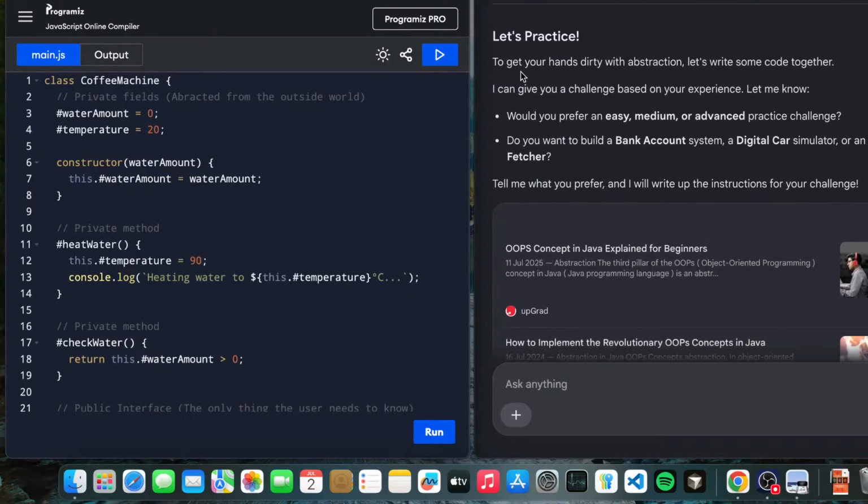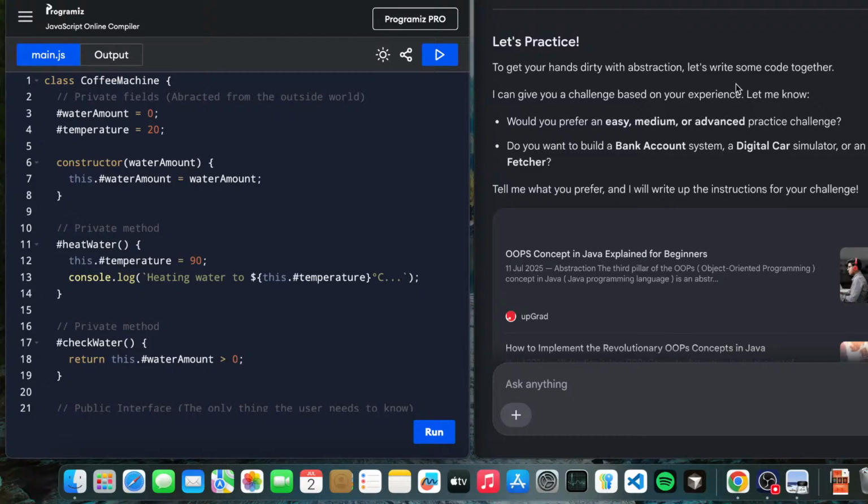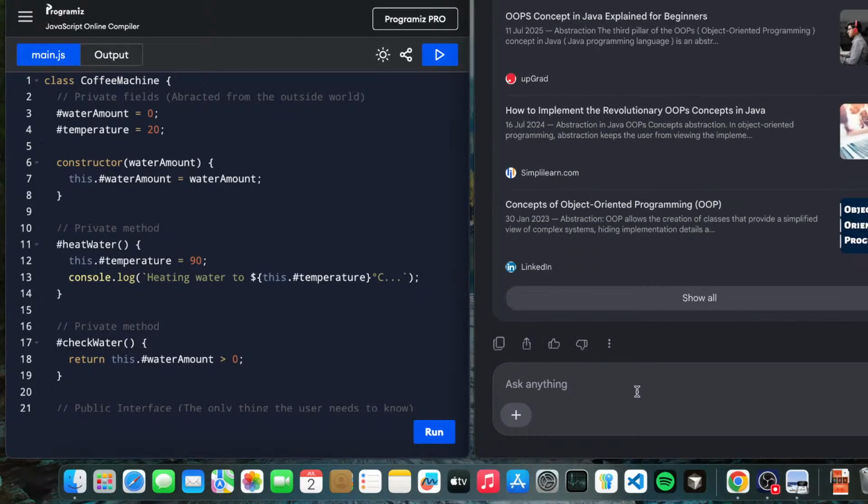Let's practice. You do get your hands dirty with abstractions. Okay, give me a challenge. Give me some real questions to master the abstraction concept in OOPs.